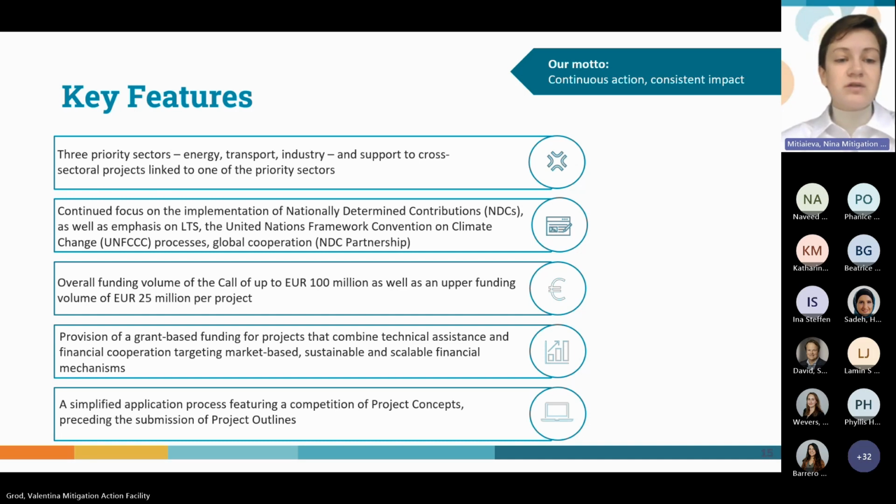And similarly to the call for projects 2023, in call for projects 2024, your first step in application is a submission of a project concept, which is a simplification of the process in comparison to how it was done before. A few additional key features, again, it's a consistent action with regard to call 2023, for those who applied under the call for projects 2023. We have a limit of 10 project concepts per applicant. You will see it on the next slide.